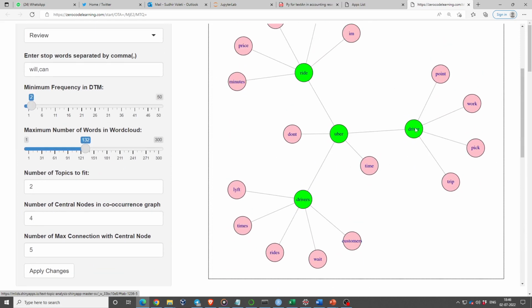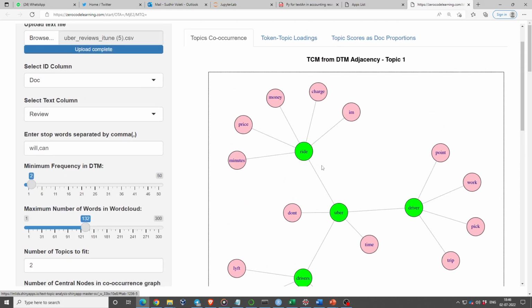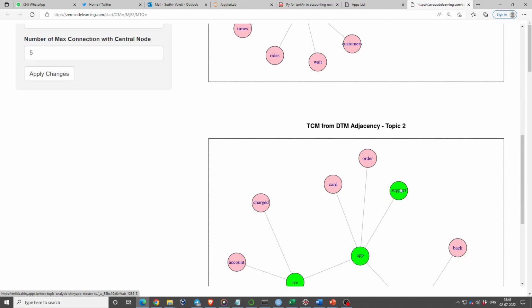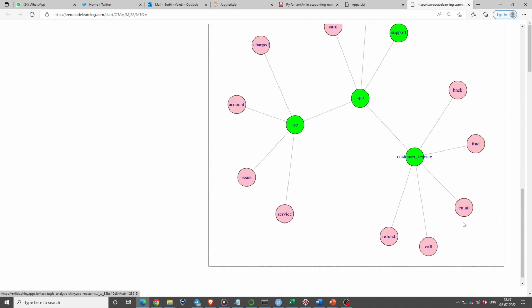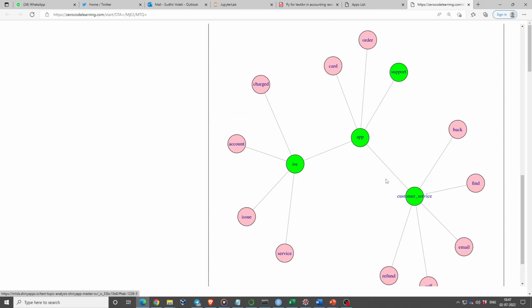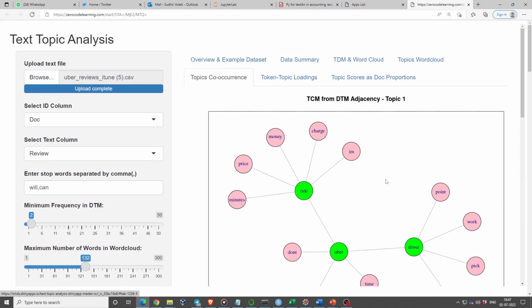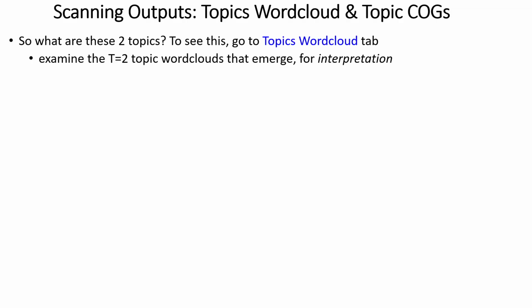So wherever driver was mentioned, point, work, pick, and trip tended to be mentioned. Wherever ride was mentioned, price, money, minutes, charge, etc. were mentioned, and so on. Wherever customer service was mentioned, refund, call, email, feedback, etc. were mentioned. Okay. Now, these are two ways in which we can try to interpret what the topics are.